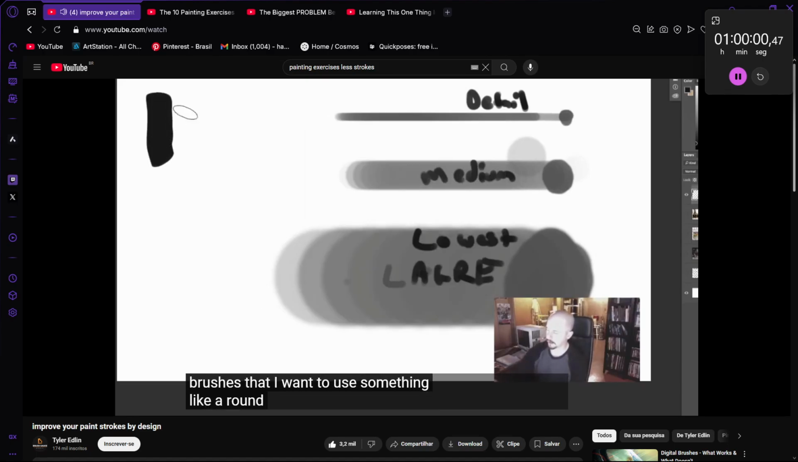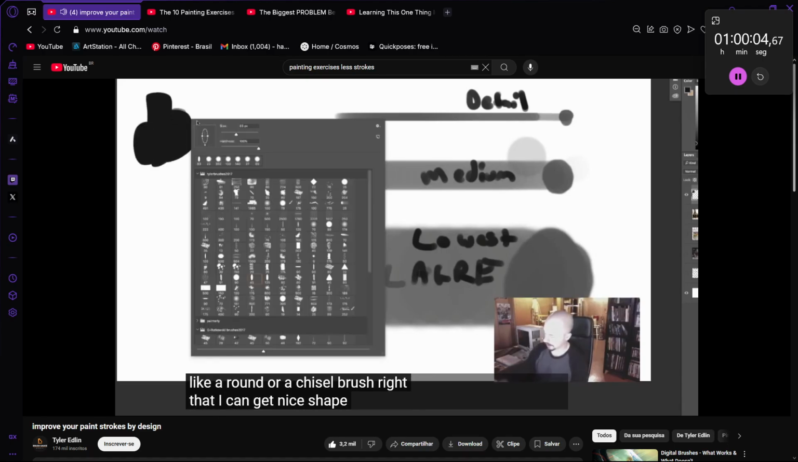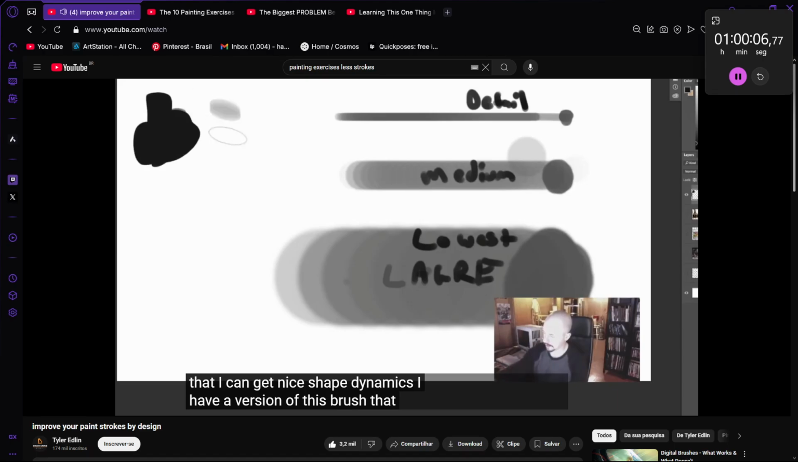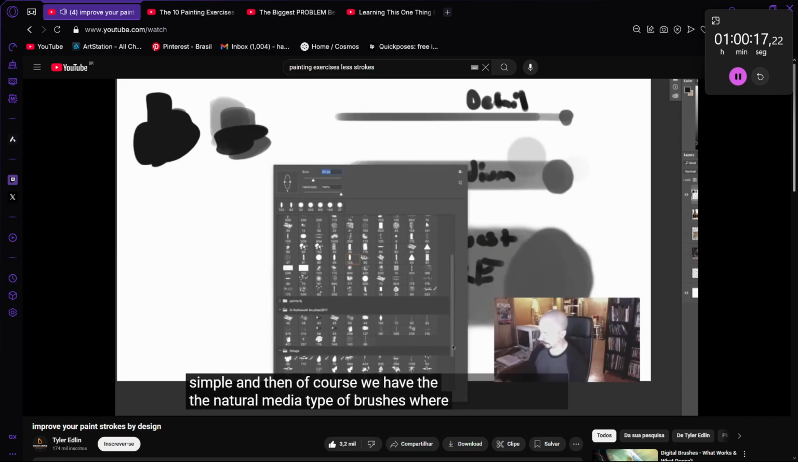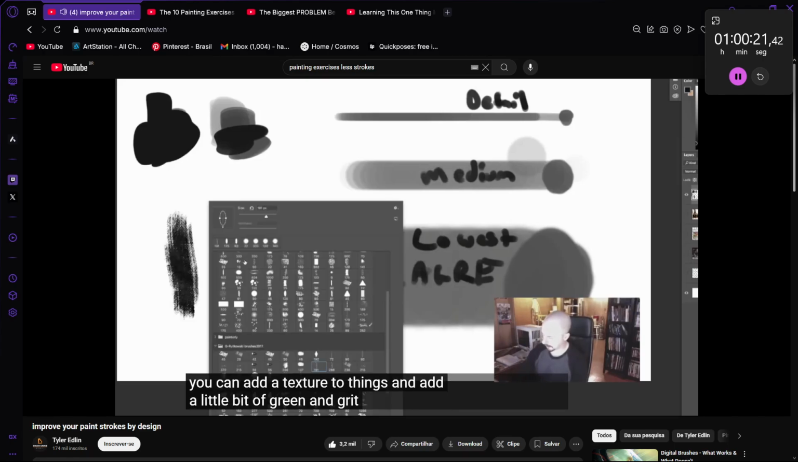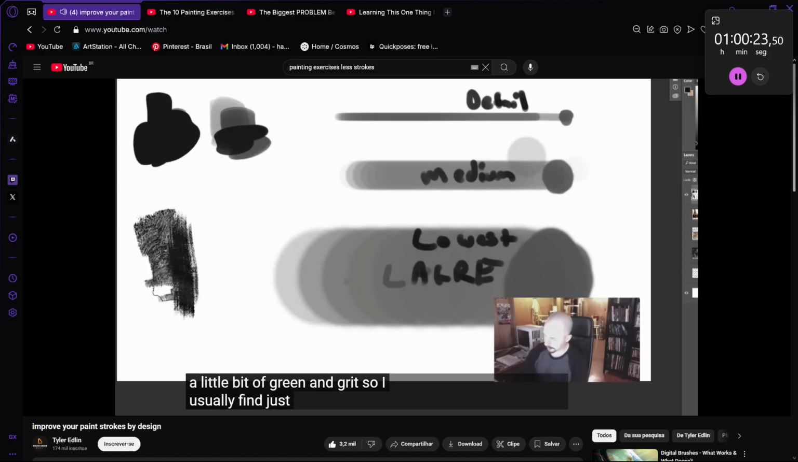Something like a round or a chisel brush, right, that I can get nice shape dynamics. I have a version of this brush that has opacity on it. But either way, right, very simple. And then, of course, we have the natural media type of brushes, where you can add texture to things and add a little bit of grain and grit.